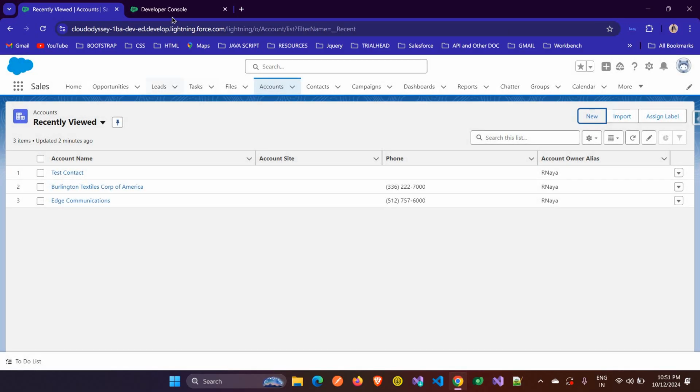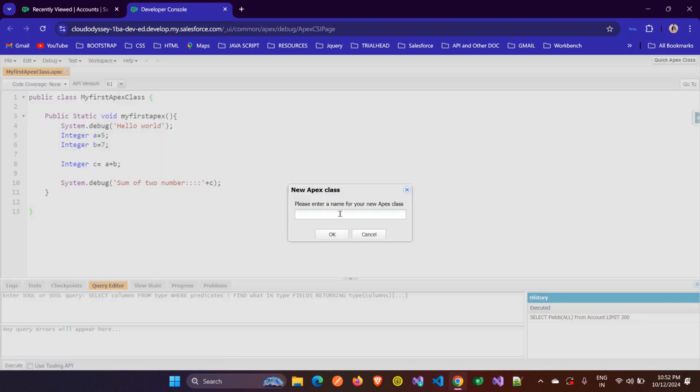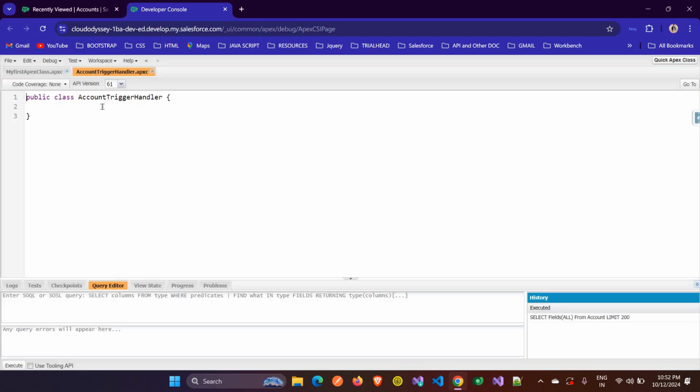Let's start the development. I'm going to the developer console. I'll create one Apex class and give it the name AccountTriggerHandler. In this Apex class I'll create one method for creating the contact: public static void createContact. In this method I'll pass the parameter, a list of account.